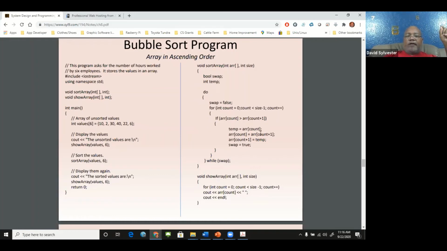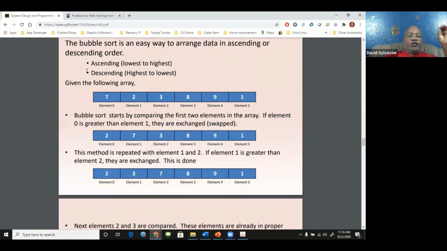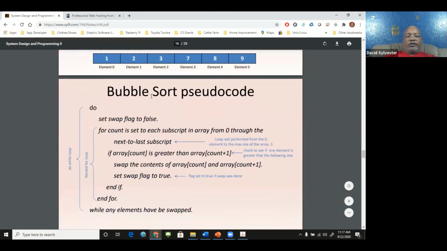Now, if I copy this to here, it overwrote 7 with 2, but I still have 7 stored up here because array sub count, which is 0, is equal to array sub count plus 1, which is 2. So it took the 7, stored it in a temporary value, took the 2 and put it in count sub 0, and then we can take the temp value and put it into array sub count plus 1.